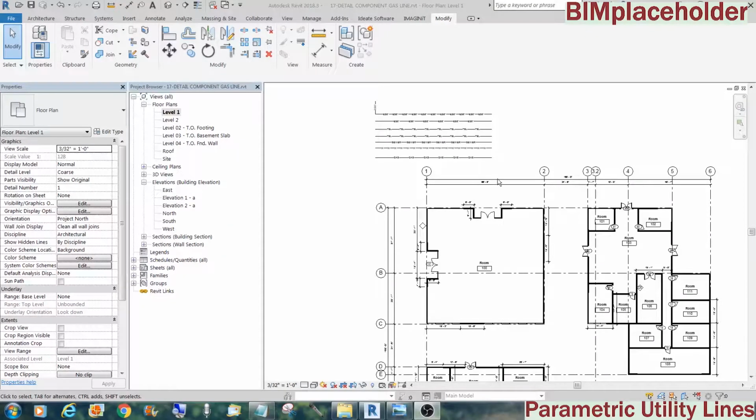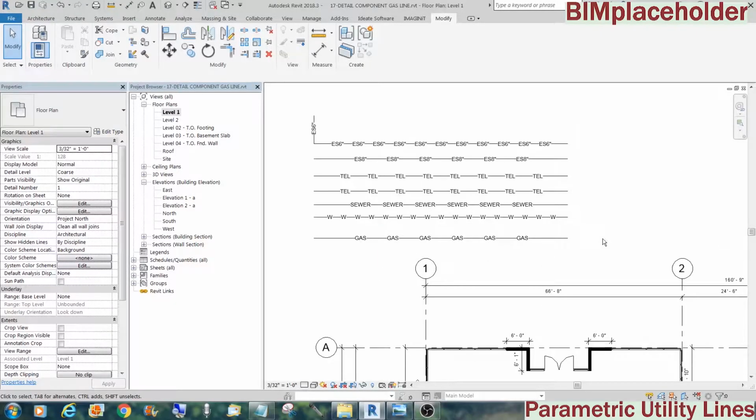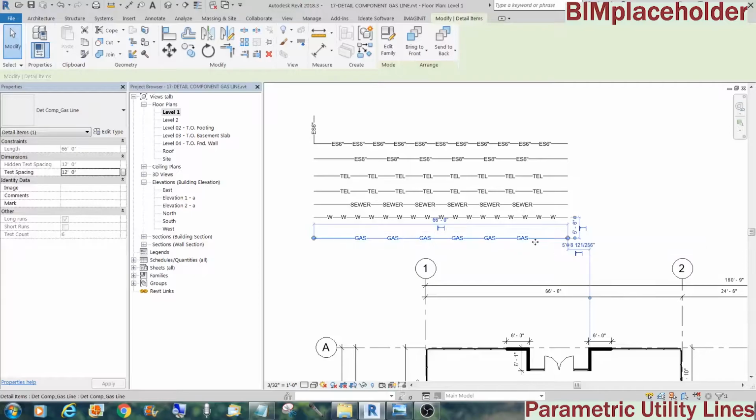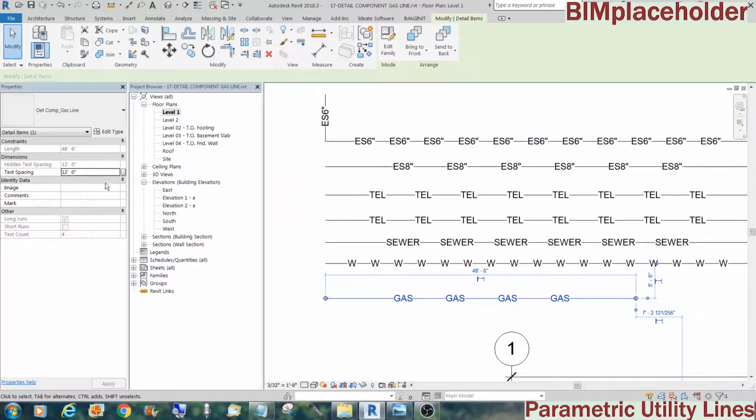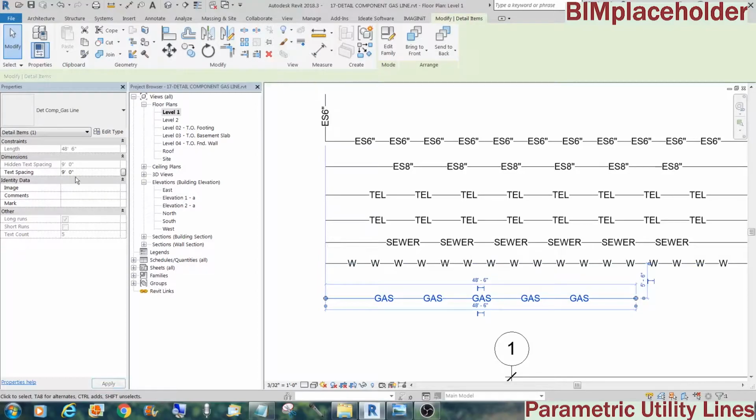We're going to start a site plan, and with it, we're going to put some utility lines. We could go with lines and text, but I thought I'd show you how I used an existing family that I created a long time ago. It's nothing more than just a detail component. And I could change the text spacing here. Let's say 12 feet. Let's make it 9 feet. And it changes spacing. So it's pretty much parametrical.